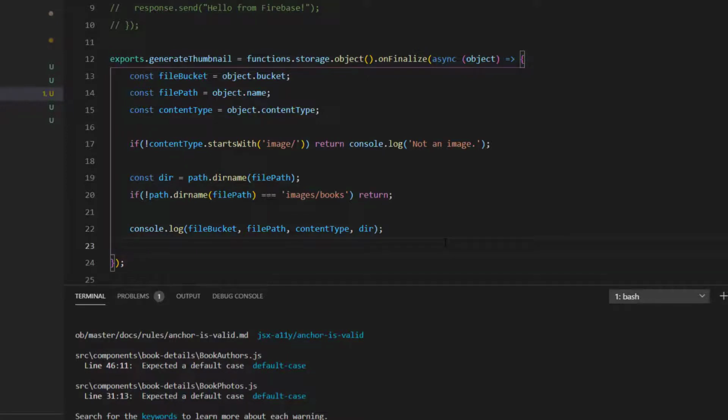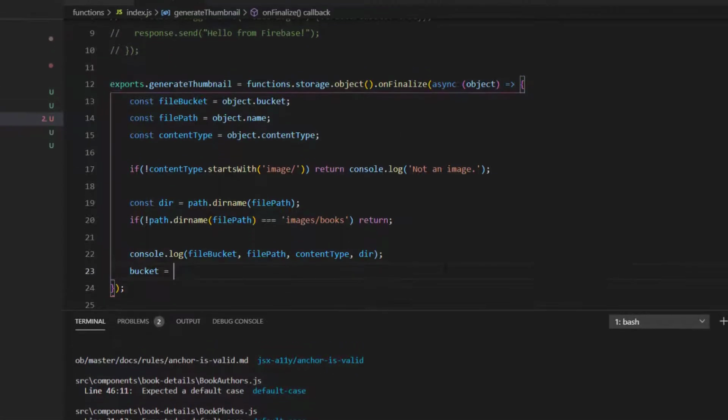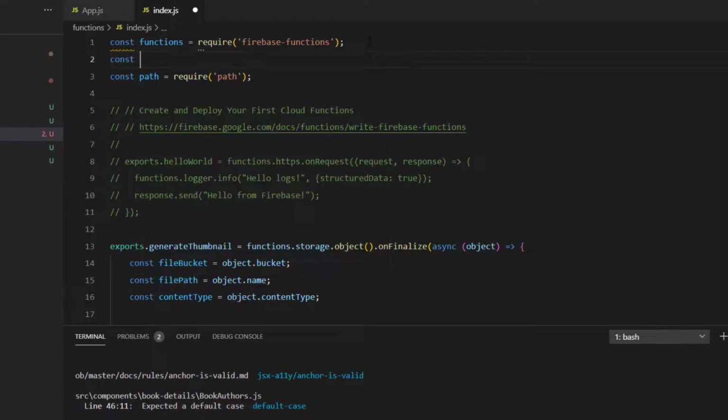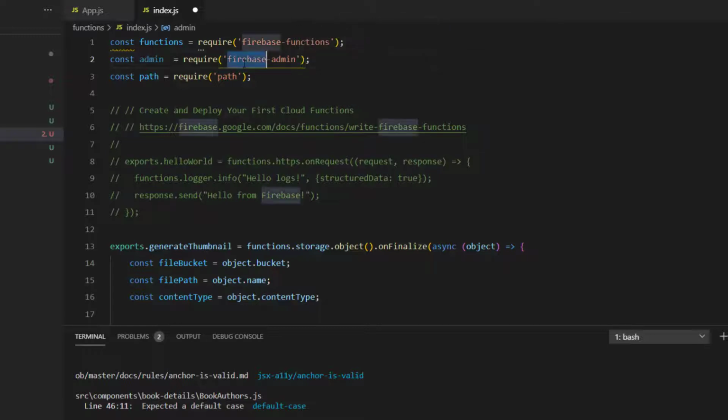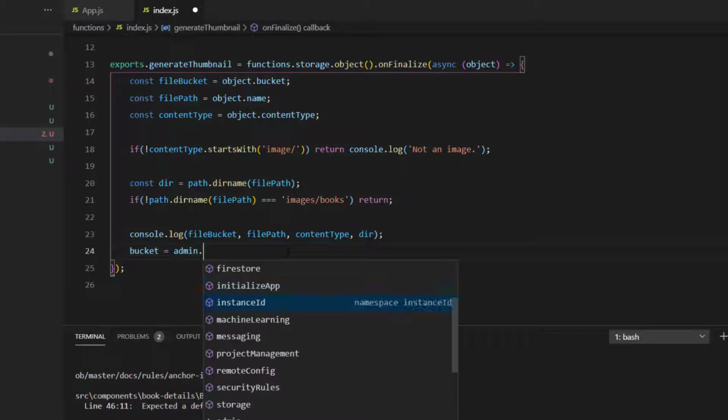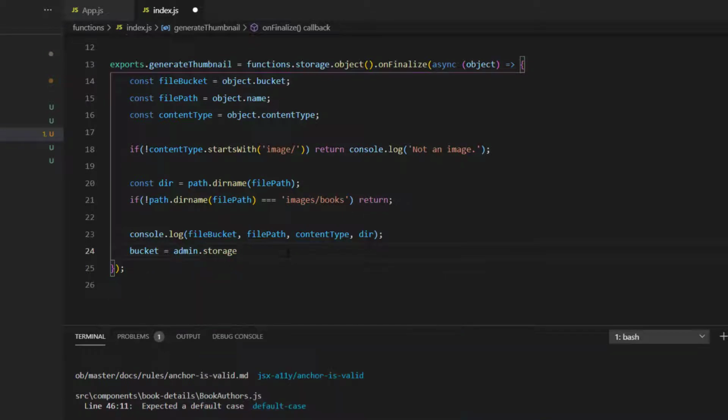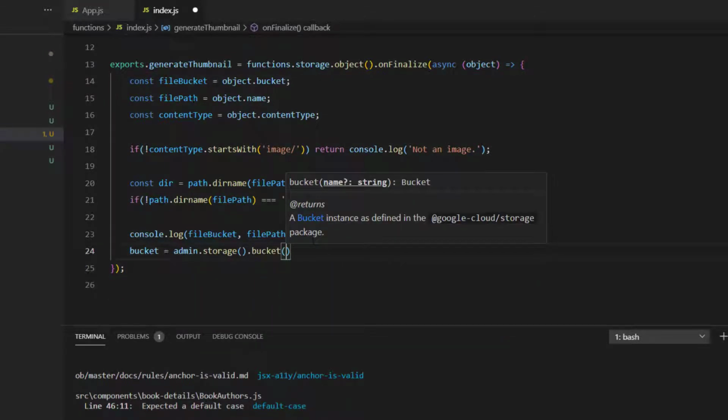So first we'll get the bucket. To get the bucket, we need Firebase admin. We get the Firebase admin by typing const admin, which will be equal to require firebase-admin. This is Firebase for the server. So now with admin, I can get storage.bucket and I'll give it the file bucket.